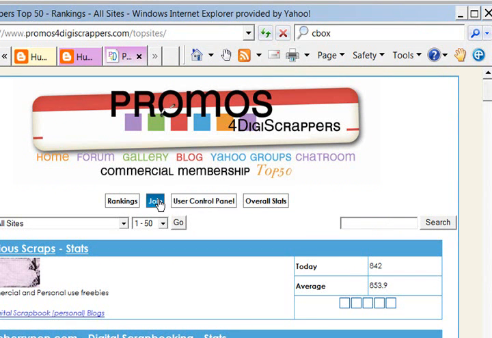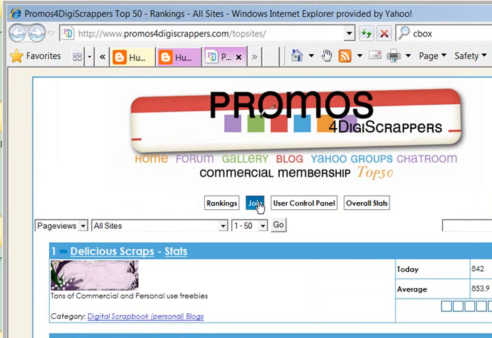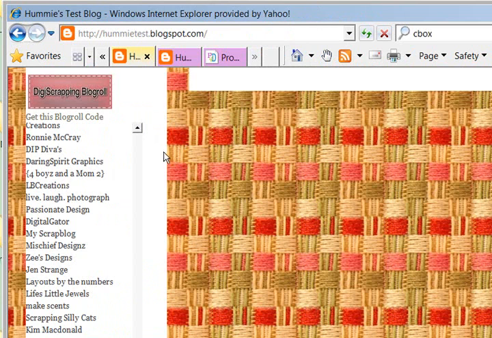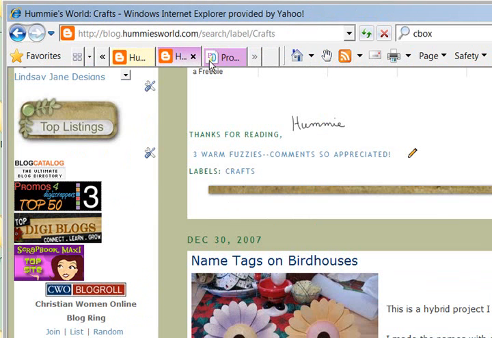And here's the join button, and then you're just going to be able to get a code, and you'll put it into your blog, and I've moved mine down to the bottom. And so that's another thing. This is a Christian woman one. You'll find top listings of all sorts of categories.